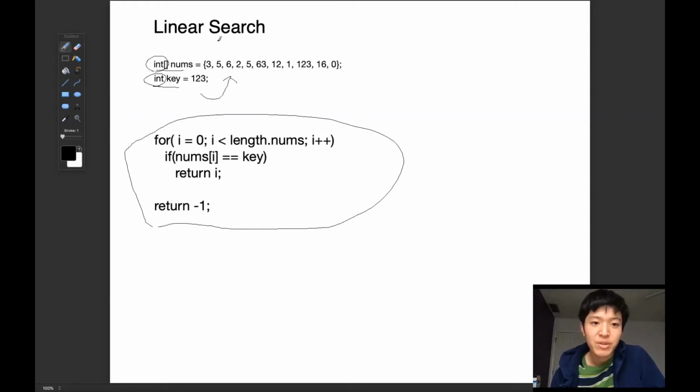First, you have to traverse through the array, which is shown in this for loop. And this if statement allows you to check each element in the array and see whether it matches the key, which is 123. If it does not match, it will skip this return statement and go back to the loop. With i being incremented, now i is 1, so now we'll be checking the next element in the array. So let's go through it.